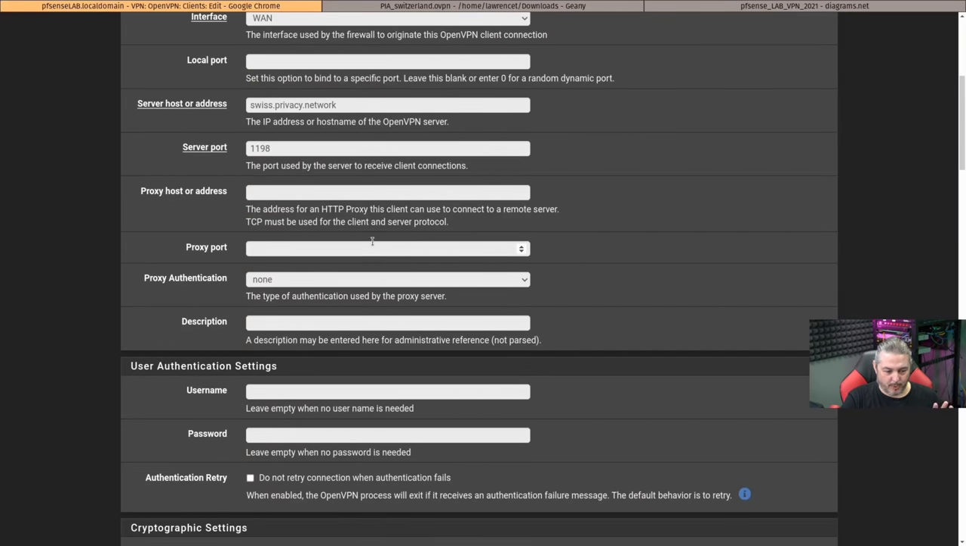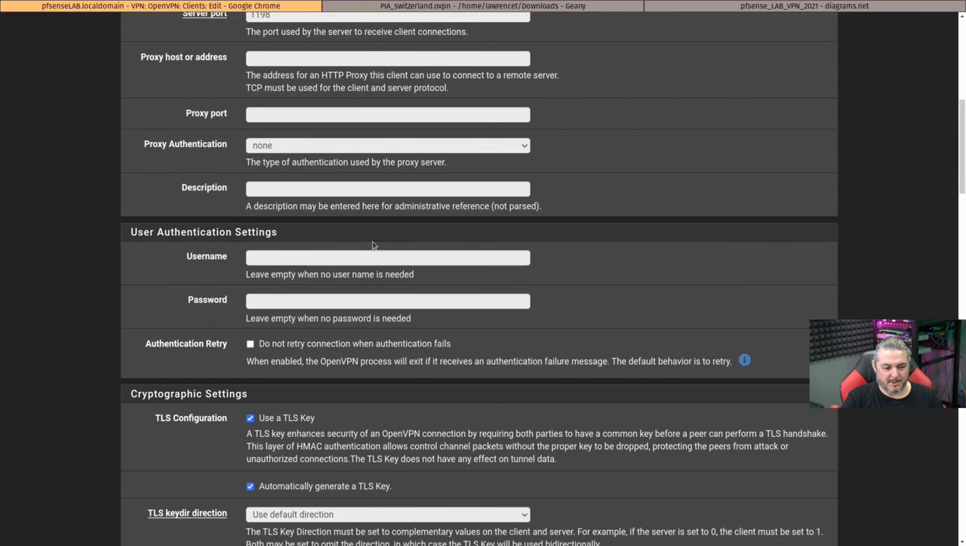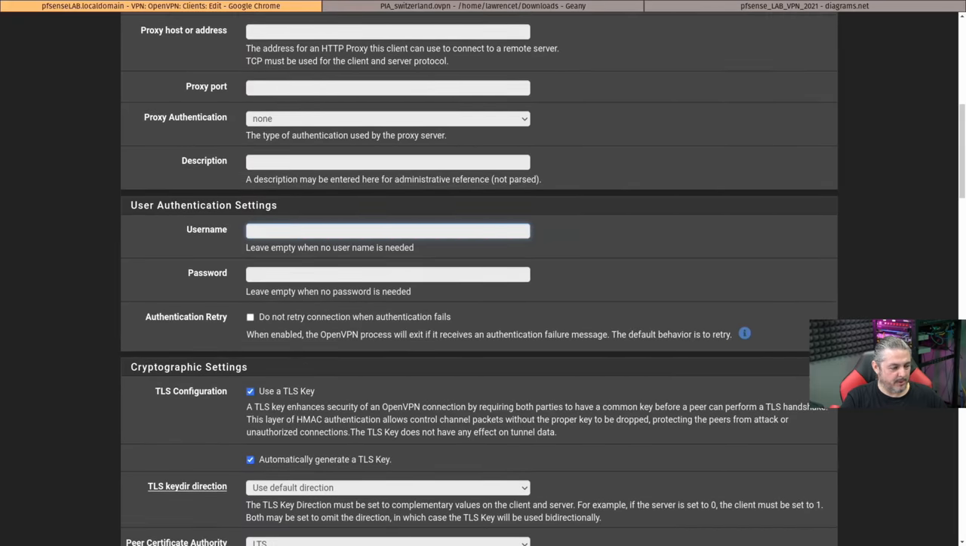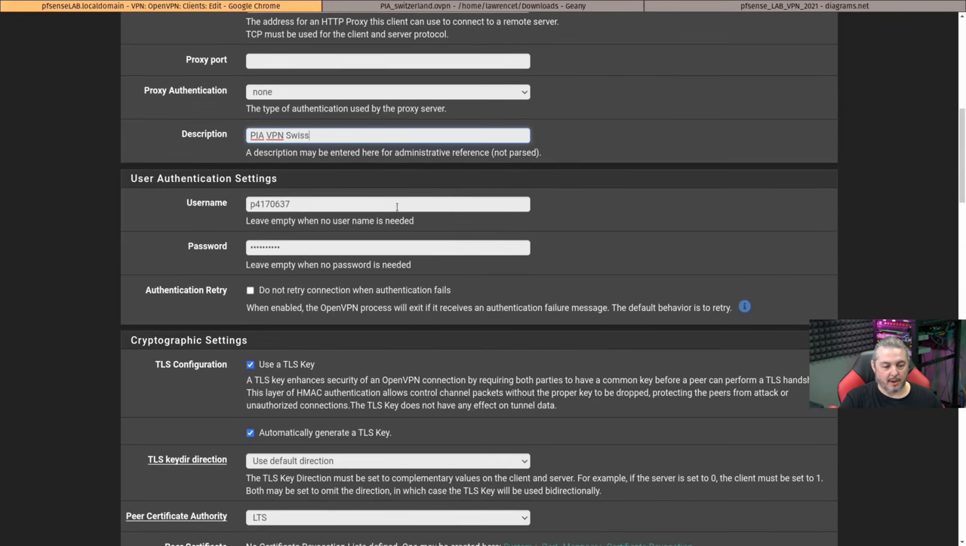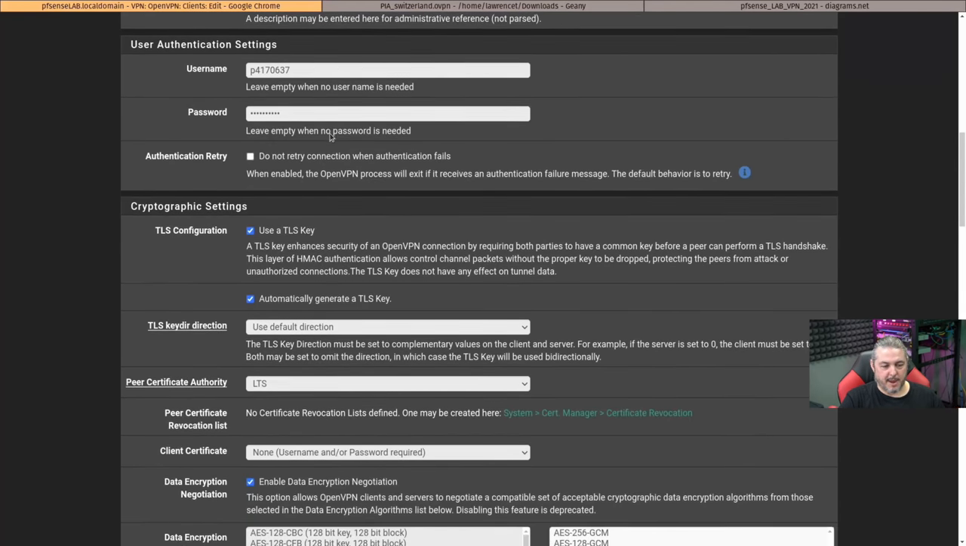So these are really detailed. Go through each one of these steps and make sure you have everything in here that you need. Put the username. I have a PIA username here, and throw in my password. And I guess I should probably give it a name here. Let's call this PIA VPN Swiss, so we know which one in case I create another one later. So we've got the username, the password.